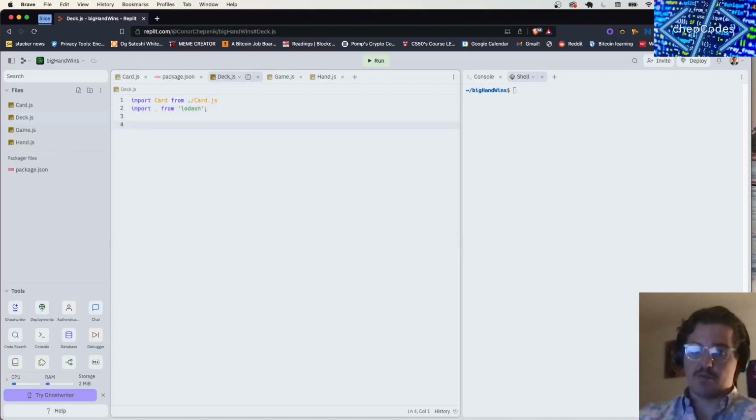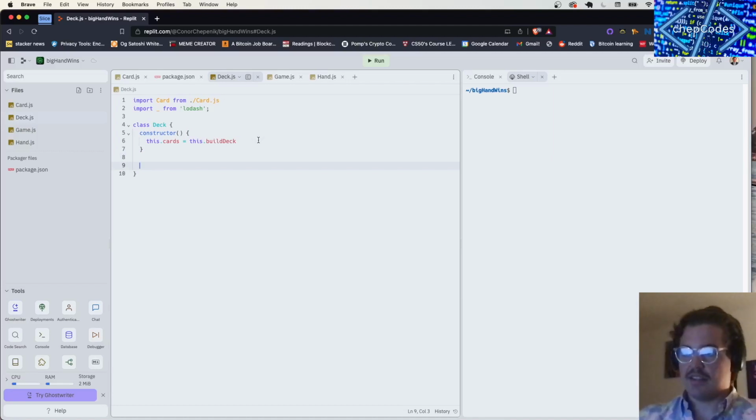Great, so we imported Lodash, we imported Card, and we're going to need to create a Deck class. So let's say class Deck. I'm going to create a constructor for this. Yep, constructor. I think I spelled that right. And then I'm going to say this.cards is equal to this.buildDeck. So I'm going to initialize the deck with a set of cards, but we're going to need to create this buildDeck method, and this is a method, so I need parentheses.